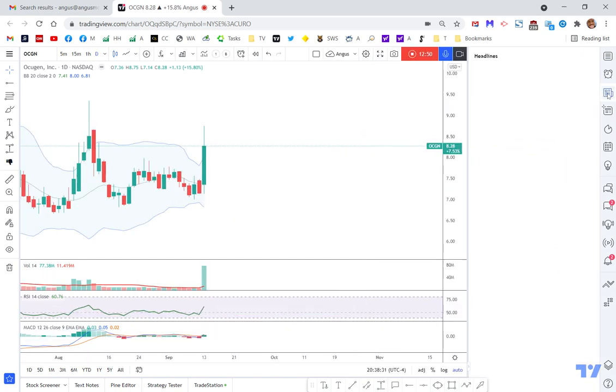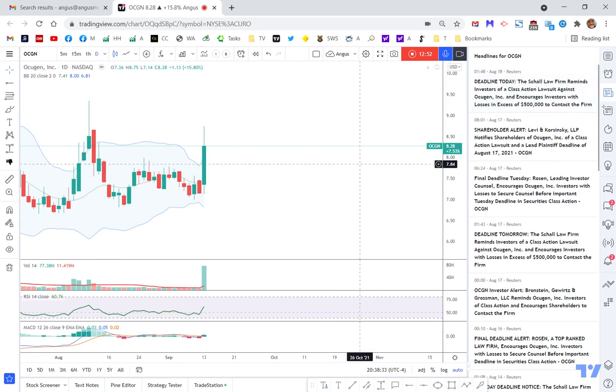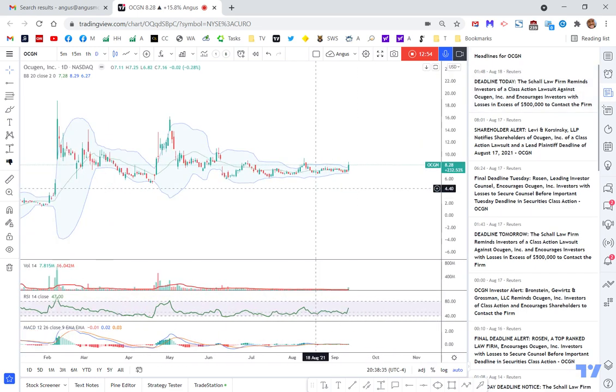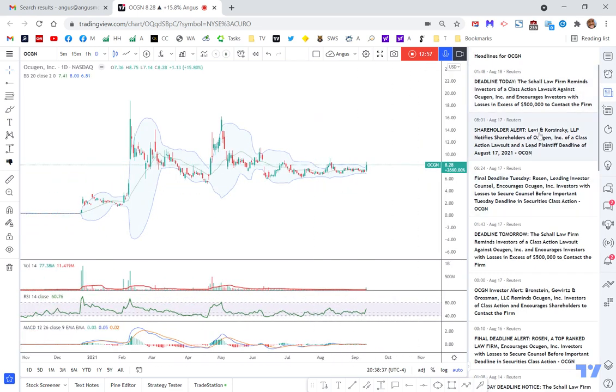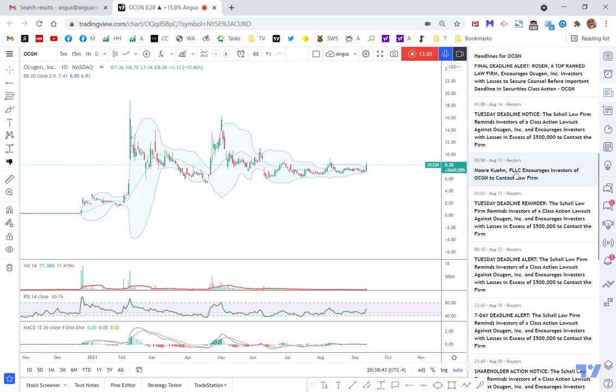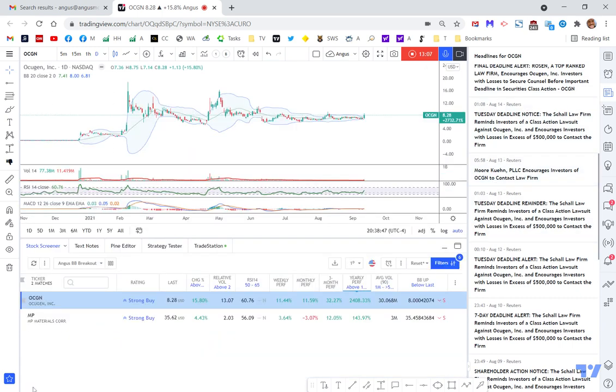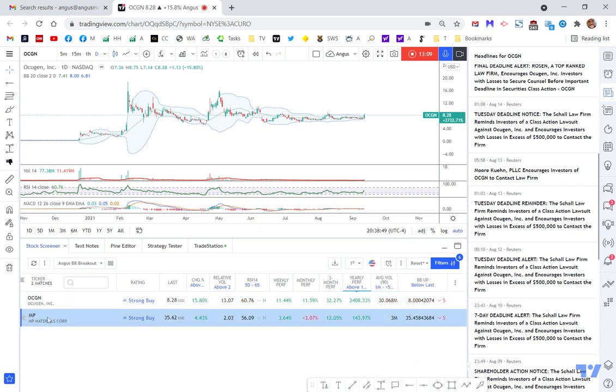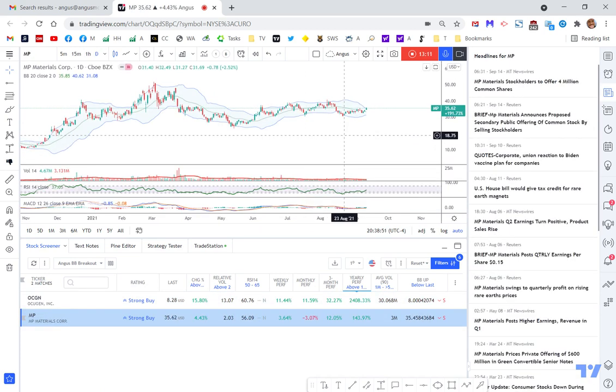But I can also click on this little symbol here, which is news headlines, and I can try and see. It doesn't have news for all the stocks, but I can try and see what's happening here. So let's see. There's always these investor alerts, final deadline. So there's nothing newsworthy about that. So I don't really know why that one's running. I'd then go to Yahoo Finance and try and see if anything was happening.